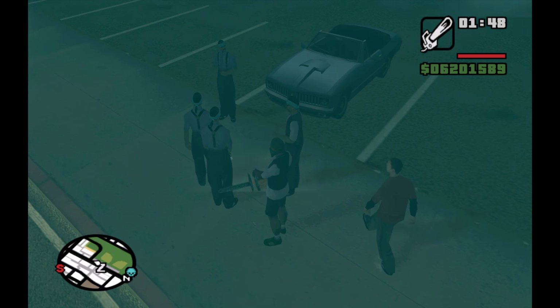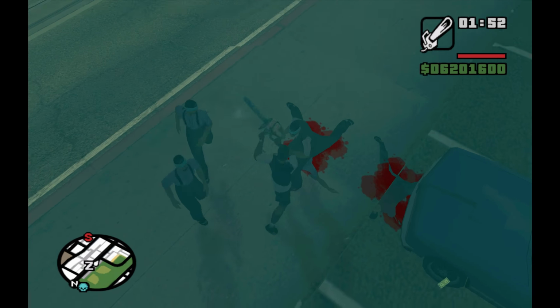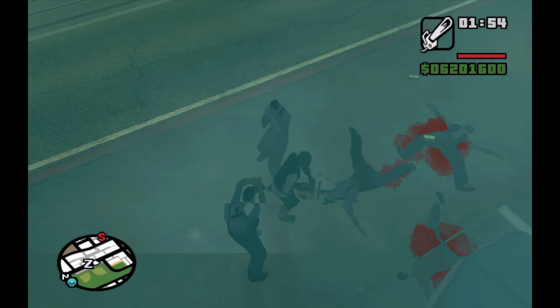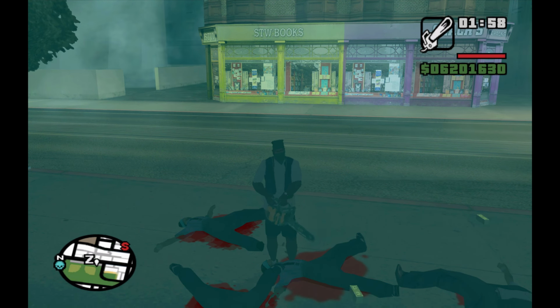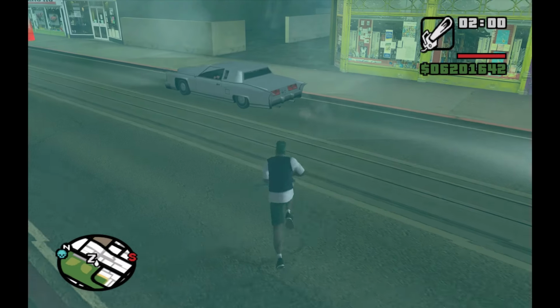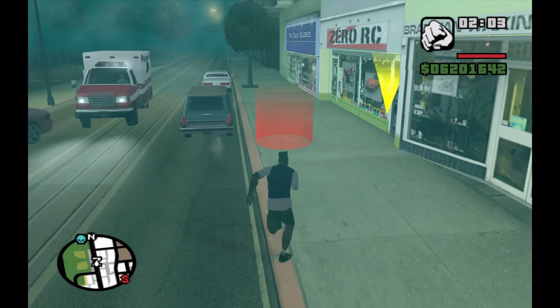Oh, I can get him with a chainsaw. Ah, bastard! Oh yeah? You wanna go? That's what you get, CJ. Remember that.